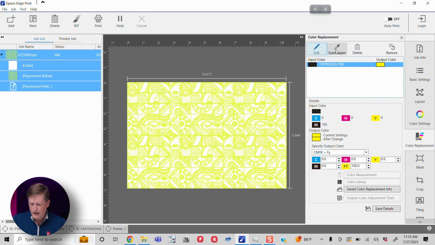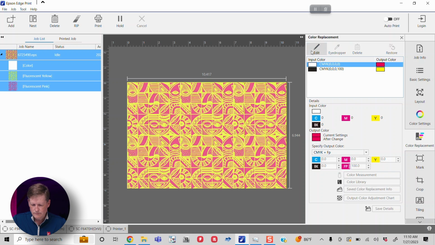I can now go ahead and edit again, click the eyedropper tool. I can click on the white areas of this image. I can say we're going to choose fluorescent pink here. I'm going to change fluorescent pink to 100. Click off the edit. And now we have our new image. So we've got fluorescent yellow and fluorescent pink instead of black and white.